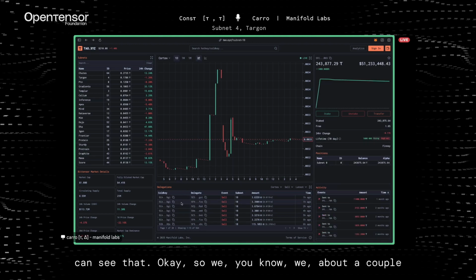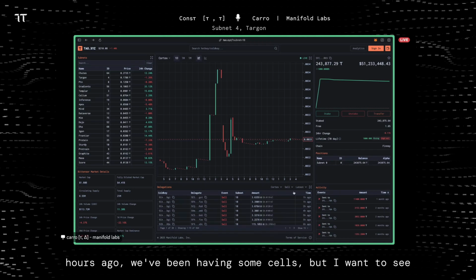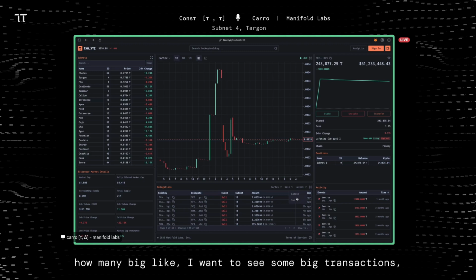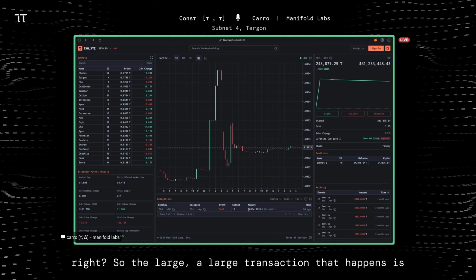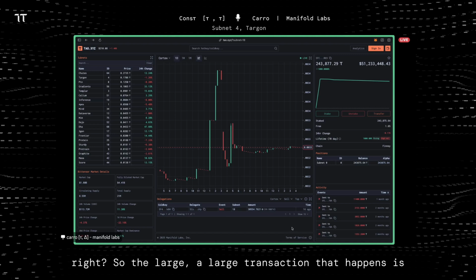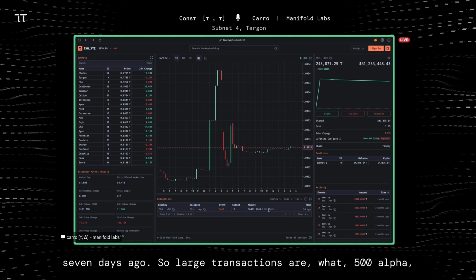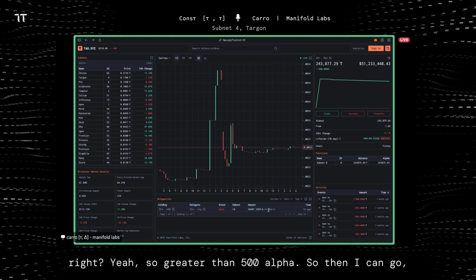Now I can see that we've been having some sales about a couple hours ago, but I want to see some big transactions, right? A large transaction happened 7 days ago. Large transactions are what, 500 alpha? Yeah, so greater than 500 alpha.